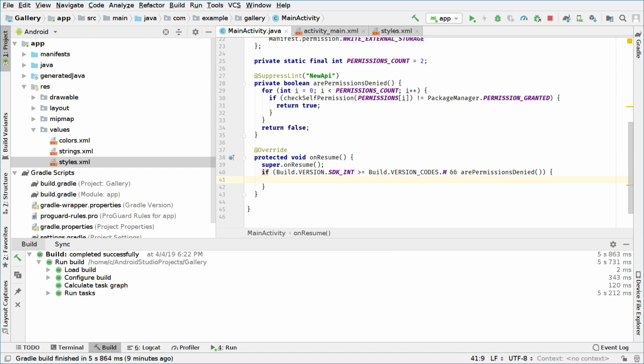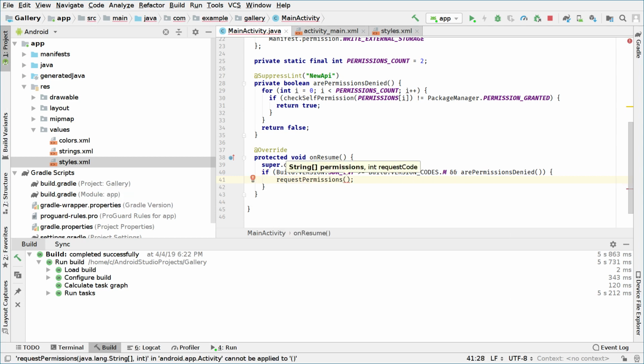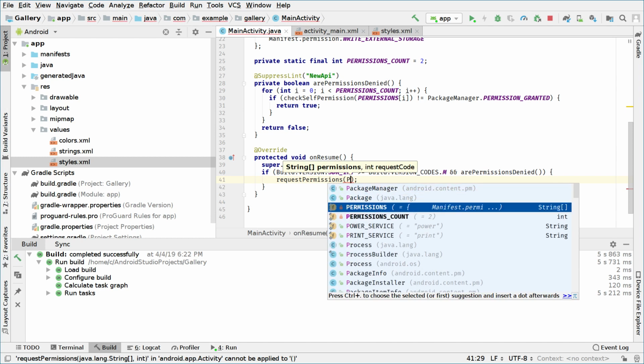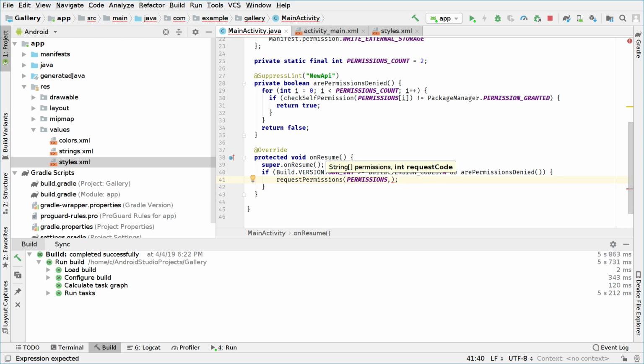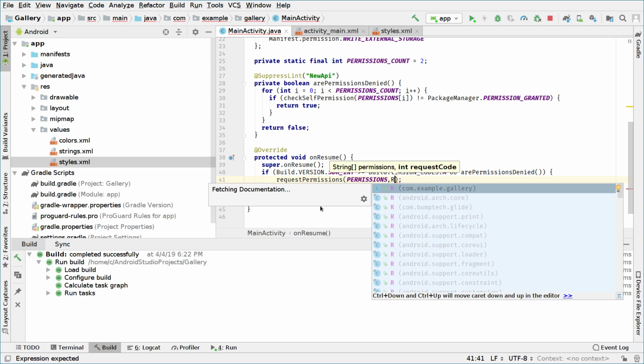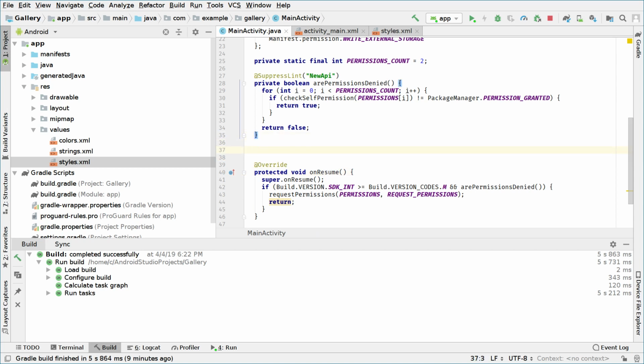It's pretty simple. We're gonna say request permissions, and we will pass the first parameter will be our permissions array, and the second one will be permissions count. Oh no, the permissions code. The second one will be our permissions code, which is request permissions. Okay, so make sure you have the same as me, and here we will return, in order to avoid running the next code twice. Okay, so in this case the user grants or denies our permission. Okay, so I will explain that just now.